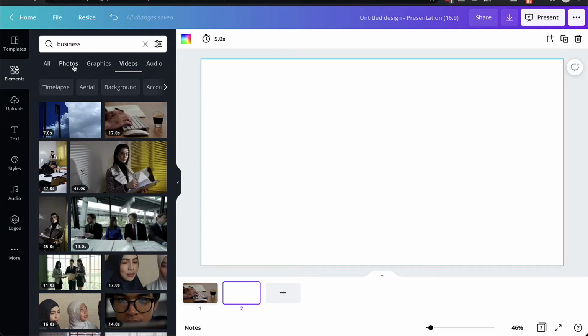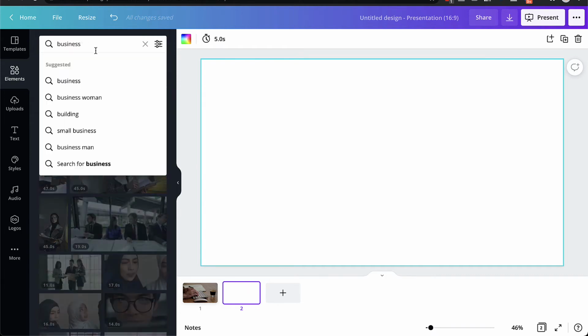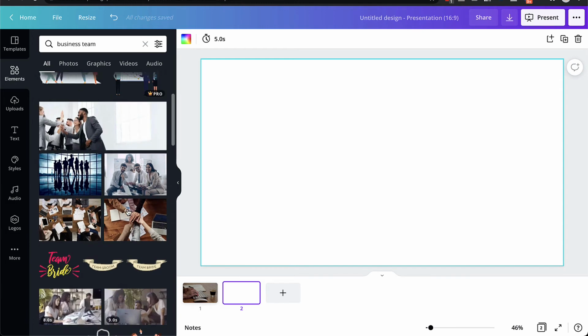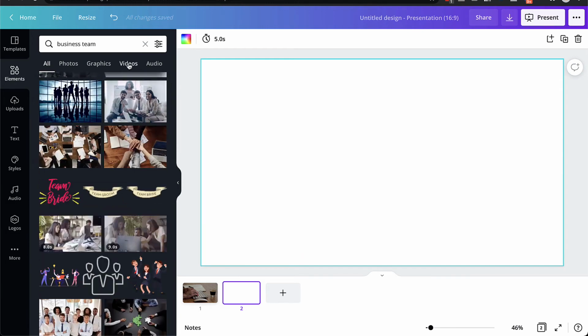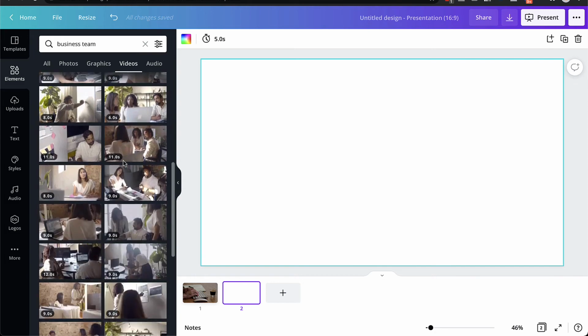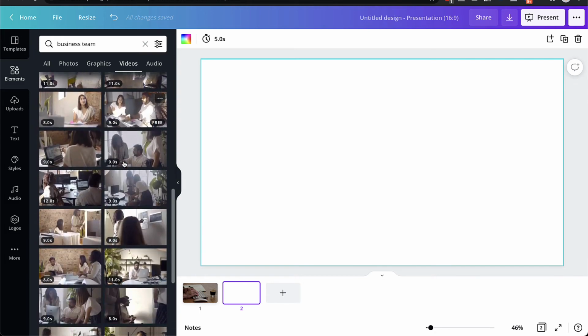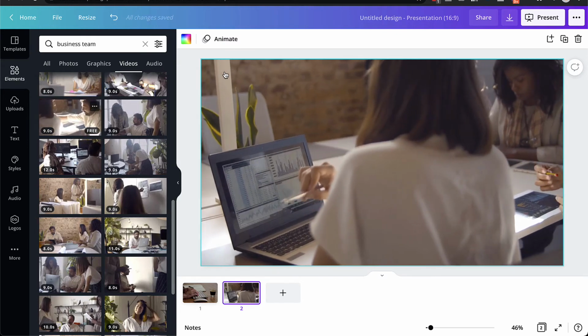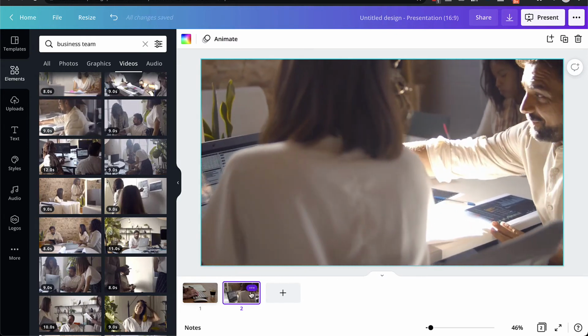So let's just go to the search box and maybe let's type in business team. Let's see business team here just to see what comes up. Again, we could use a photo, but if you can, I would prefer a video because that brings things a little bit more to life. So just choose any video that you think will be related. Like let's just drag this one in here. Okay, so now we've got a moving video for the second slide.